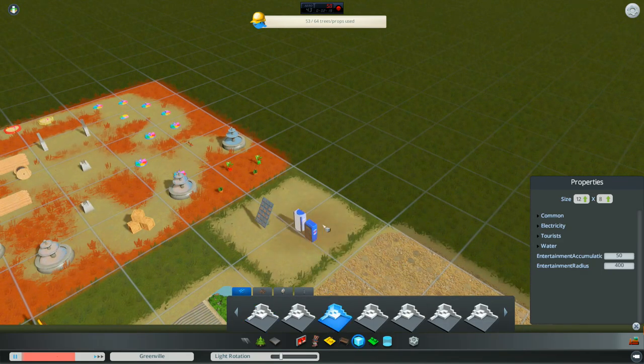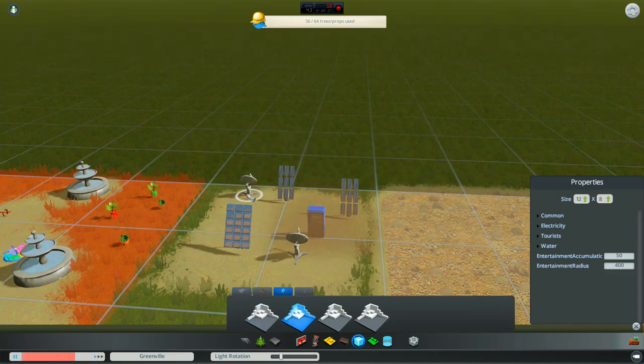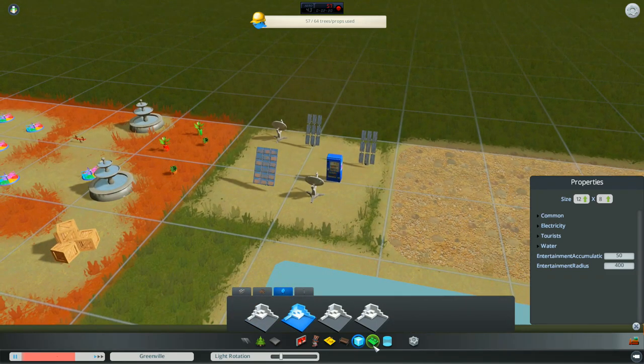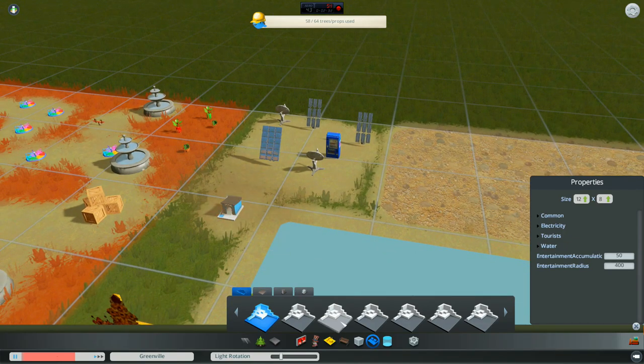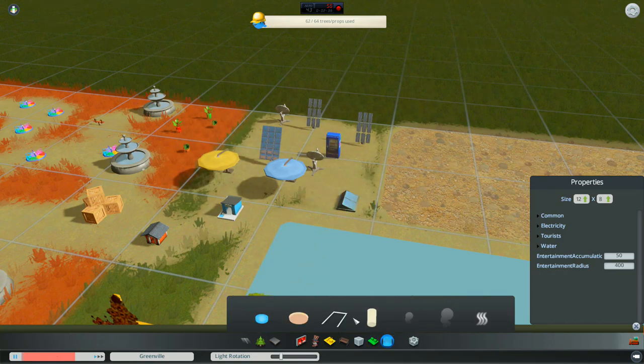There's so many things. There's solar panels, are they? Is that solar panels? No, large solar panels. There you go. Different size solar panels. Oh, lots of things. Satellite dishes. You can go through this and play and see all the different things. I might try and create some assets and upload them to the workshop. Definitely going to have some fun with this.